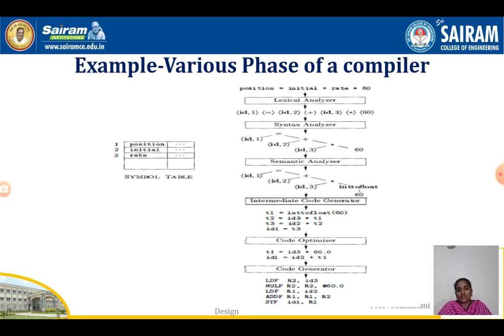That should be given as an input to the code optimizer. Optimization means the techniques used over here, such as reducing the number of temporary variables used and the size, and so on. So the code optimizer gives T1 equal to ID3 into 60, then ID1 equal to ID2 plus T1. So here we have used only one temporary variable, so the memory space will be reduced.